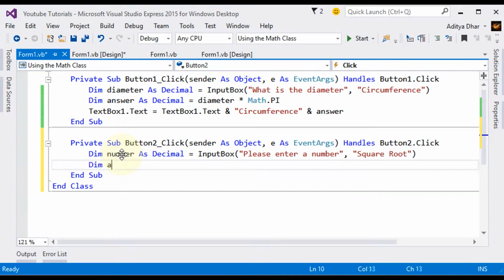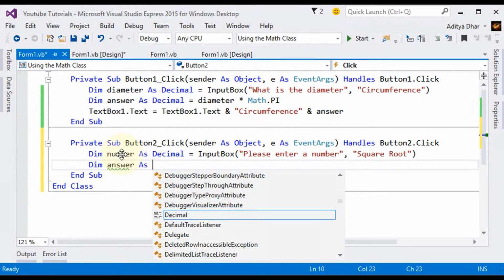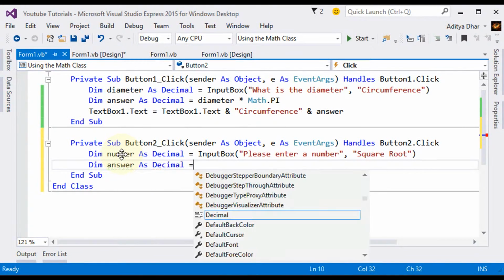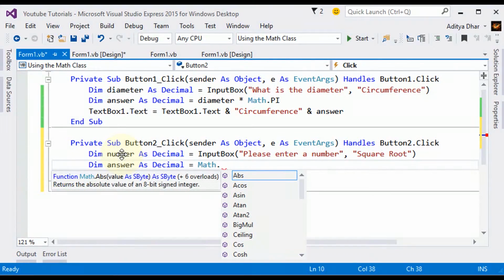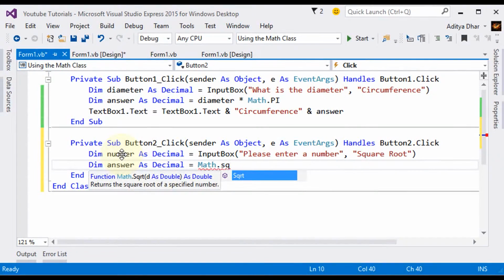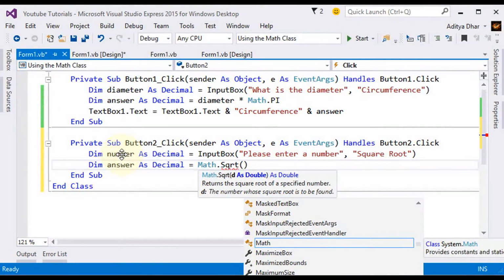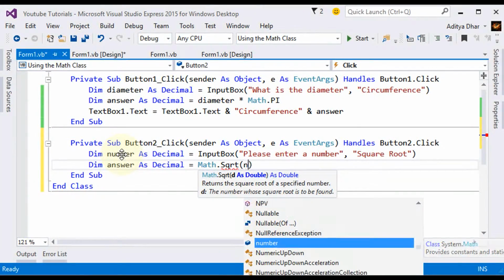Now we're going to do dim answer as decimal is equal to, and now put in math dot square root, sqrt, and then the number, which is going to be number.